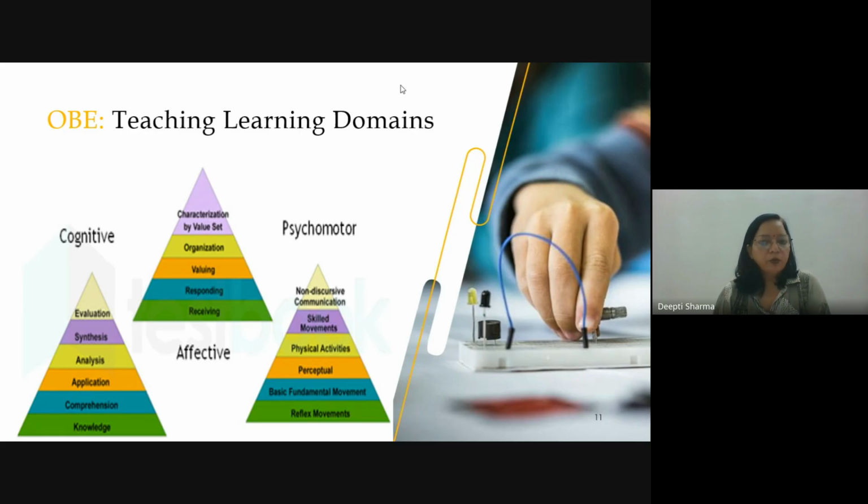And then we have the psychomotor domain. So all the non-discursive communications, skilled movements, physical activities, perceptual, basic fundamental movement, and reflex movement, all these come under the psychomotor domain. All these domains affect the teaching learning methodology, and before opting for a particular teaching learning methodology, we should understand which type of domain we are going to select.